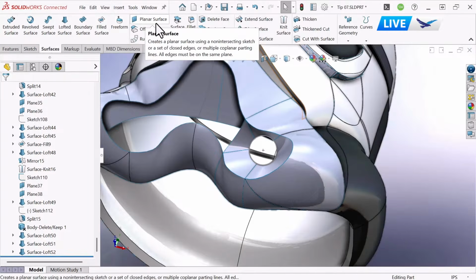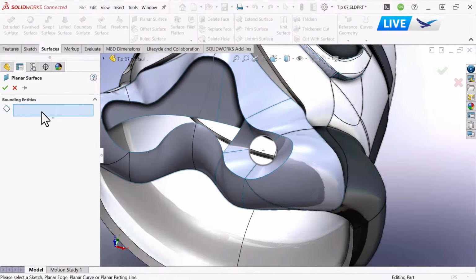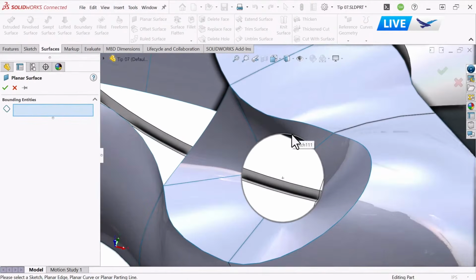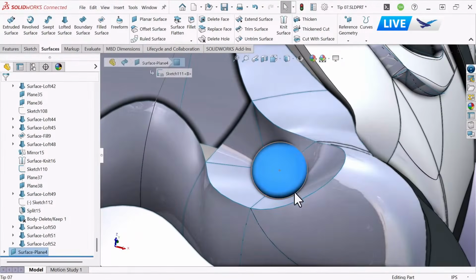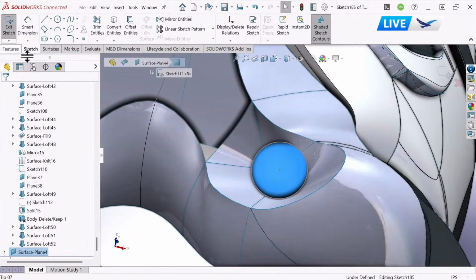And then I'm doing these surface lofts. Wow, that was a brain fart. Surface lofts to go from the outer edges to that circle. And then for that flat, it's just a planar surface.